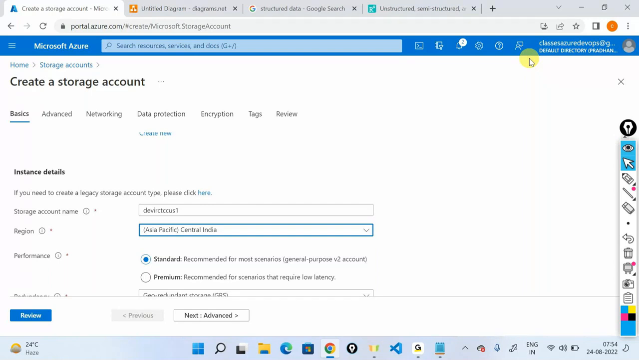He will not be able to create or delete users. Yes, exactly. Apart from creating or deleting users, the contributor has all the accesses like the owner does. The reader will definitely not be able to create a storage account. The contributor will be able to create a storage account. Contributor has all the access an owner has, apart from user creation, user deletion and all these things.